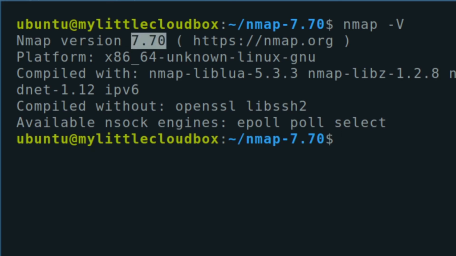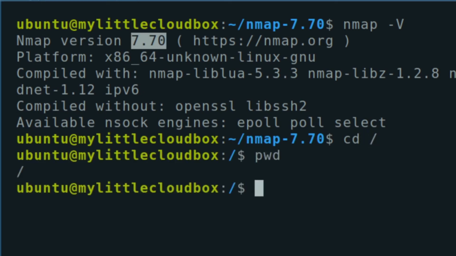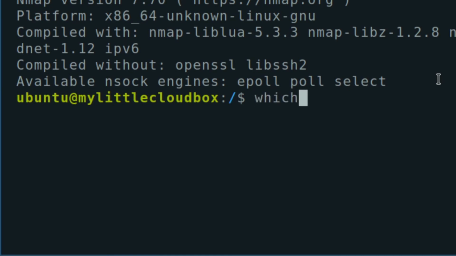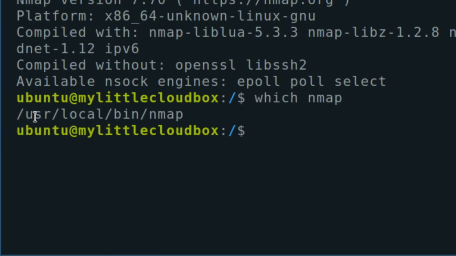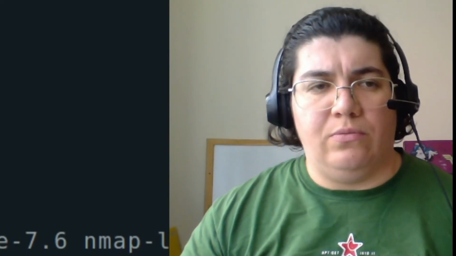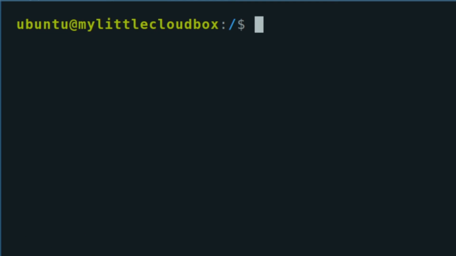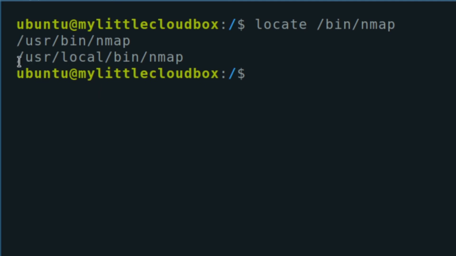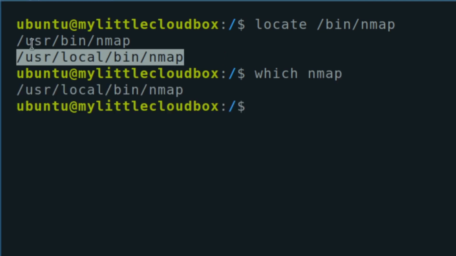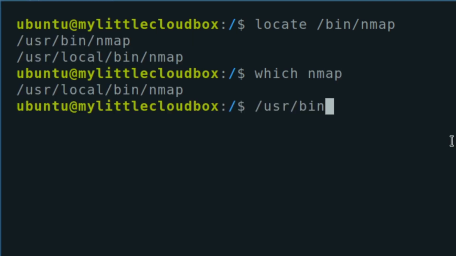To prove that I'm not using it inside the work directory, let me get to the root directory now. nmap, see? And where did it come from? If I use which, nmap is inside /usr/local/bin/nmap. But where is the other one? The nmap that we were using before, we can use locate to find that. Anything that is /bin/nmap, and we have something that is the /usr/local/bin, like we found here, in /usr/local/bin/nmap.